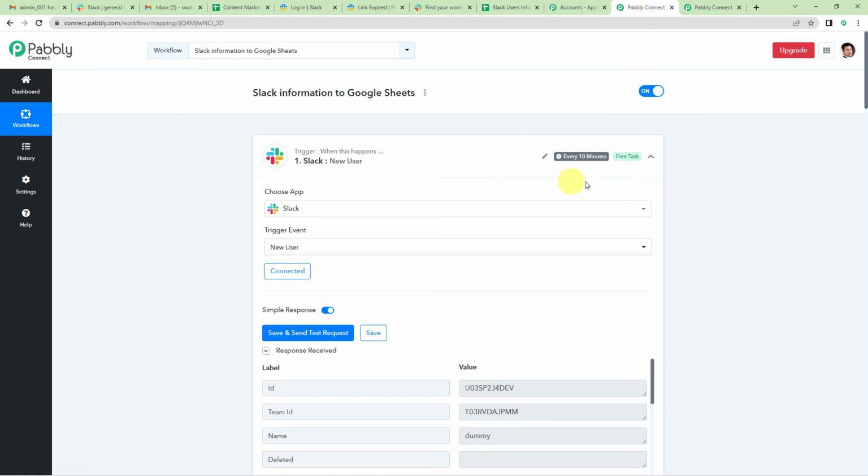Why? Basically if you go here you can see that this trigger will check for new data every 10 minutes. This is basically known as the polling time. So if your data doesn't get captured immediately, do not worry about it. Just wait for 15-20 minutes patiently and the data will surely arrive.